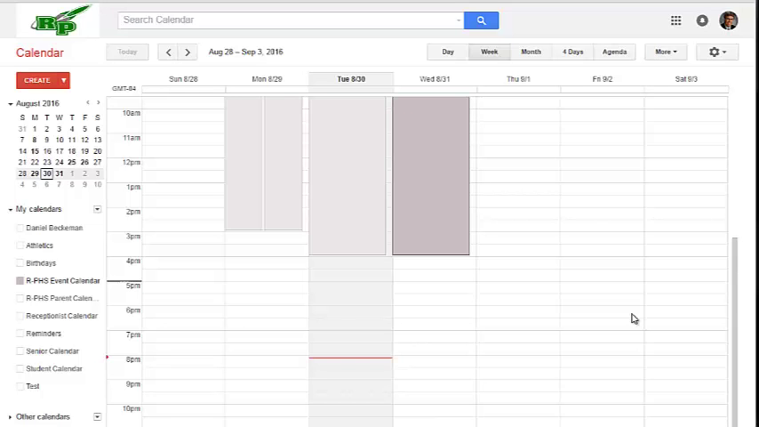This tutorial will assist you in creating calendars for your classes so your students and parents can access them. First thing, open up Google Calendar. You can see on the screen I have Google Calendar up, and on the left menu bar you can see all the different calendars that I've created.